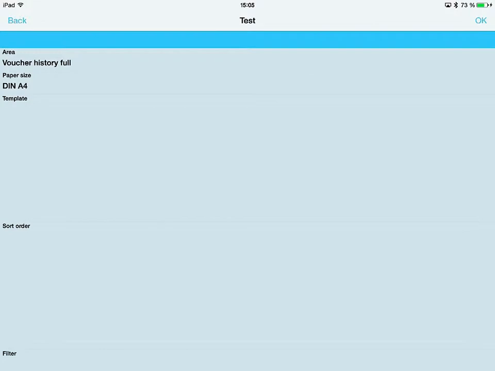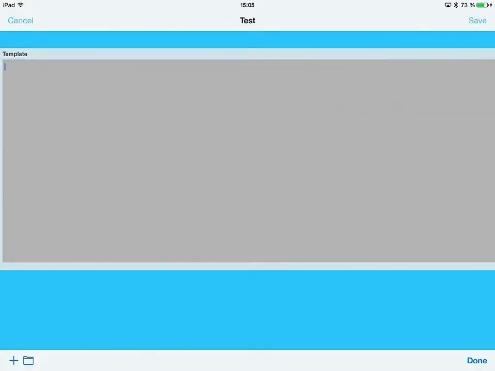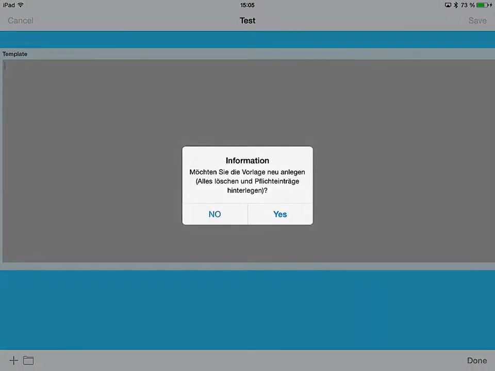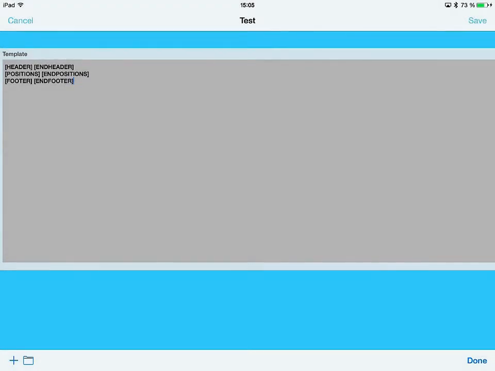And now we come to the template, and it's the same as when you create your own voucher template. I can import some templates from my web server, or I can create another one. And I need the header, positions, and footer part. So now I can insert my script right here, and for that we have a handbook. You can download it from www.iphoneerp.com, and I will create some information here.